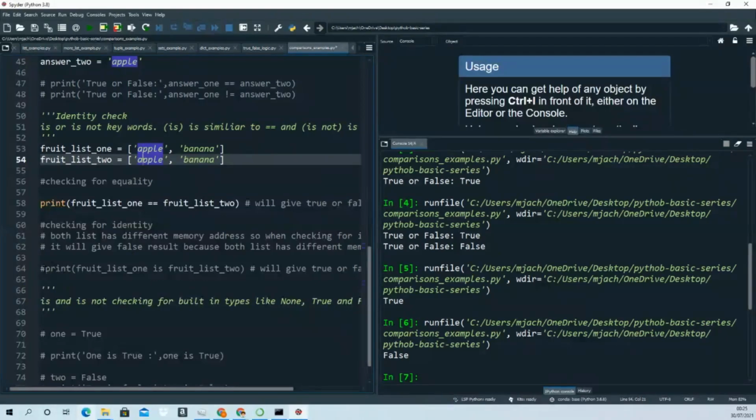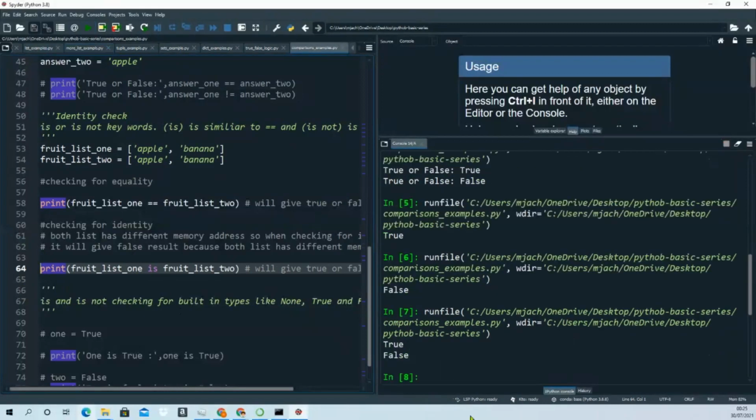Another thing you can check is whether fruit list 1 is fruit list 2. It'll be false, because they are two different memory addresses, they are not the same. Fruit list 1 is fruit list 2: is it true, is it false?